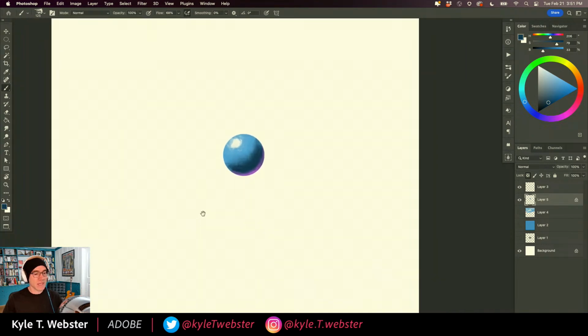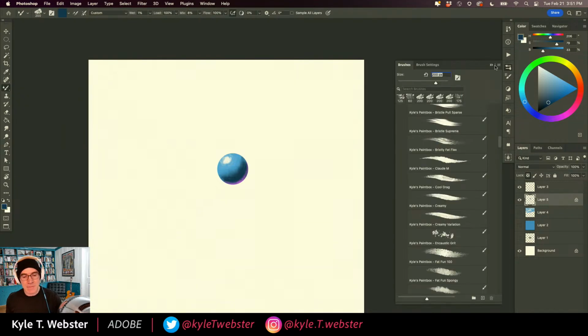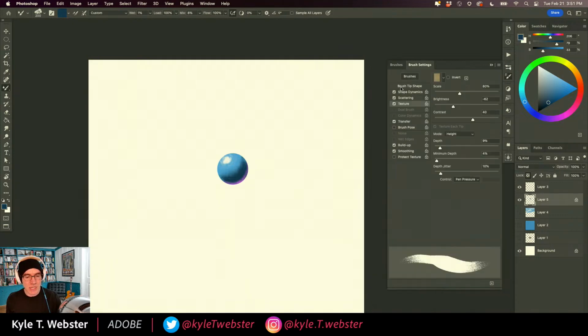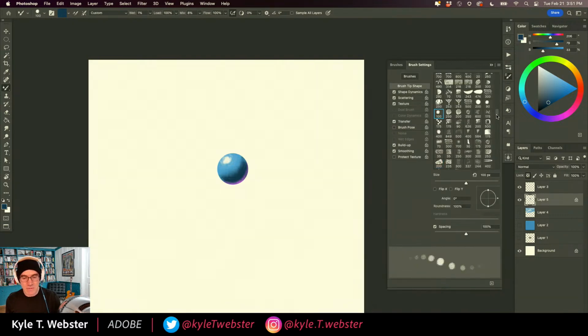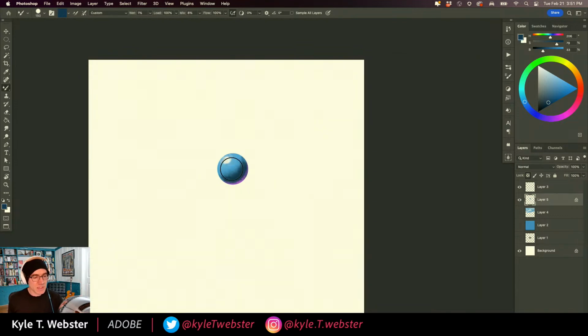All right, now that we've got that shape, let's go back to our mixer brush, right here. I'm just going to change the brush tip shape to a circle. Nothing fancy. Let's go back to that circle we had earlier. Don't need any of these textures and all this other fancy business. Here's my circle.